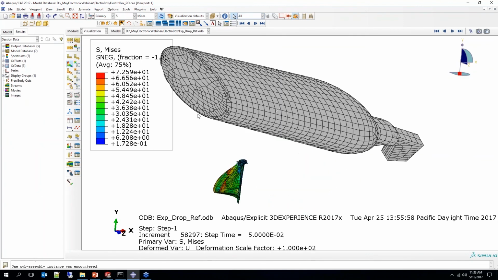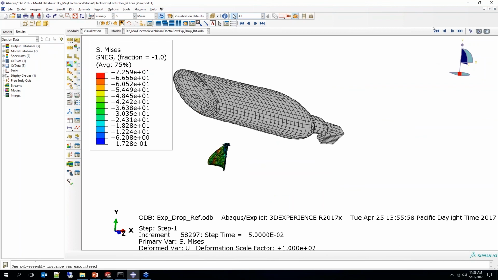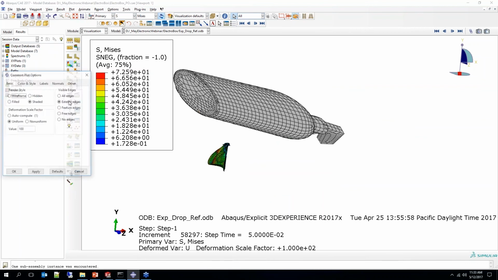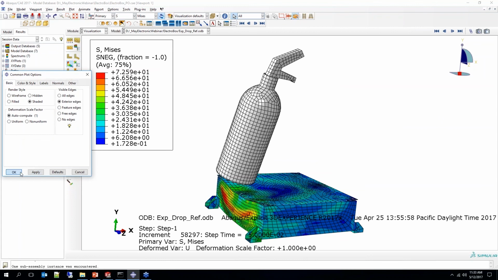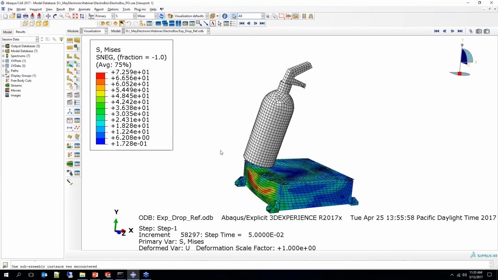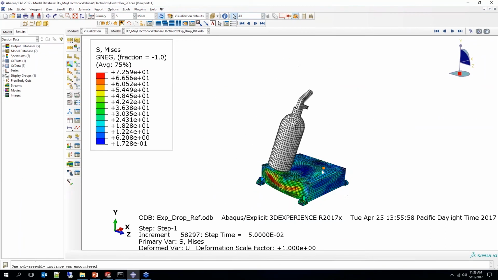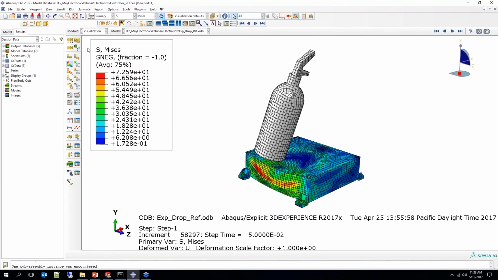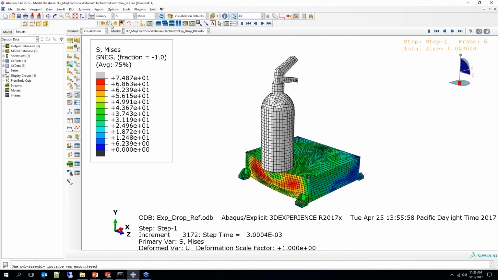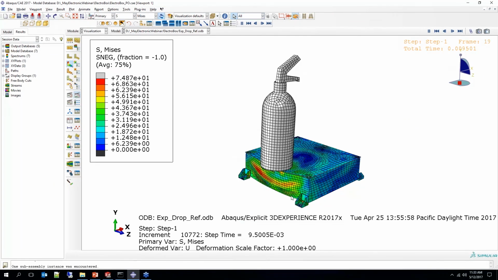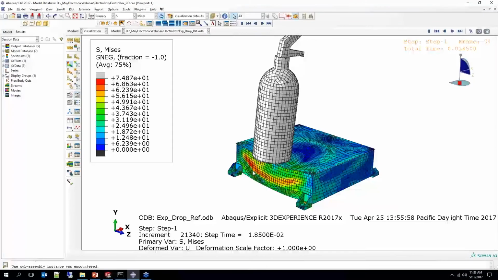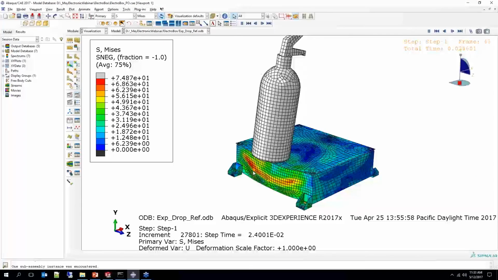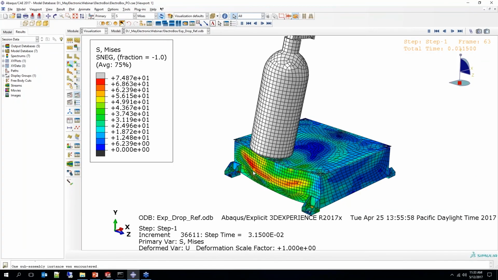So I've got my deformation scale set up pretty high. With explicit runs, you'll see quite a bit with just a 1-to-1 deformation. So if I go ahead and animate that, you can see that first of all, it's a very short duration event. It's more or less over by 0.03 seconds. But you can see we capture quite a bit of plasticity and damage along that wall just where it hits.